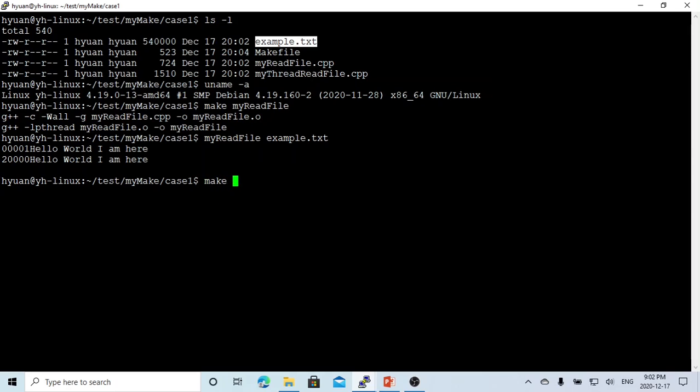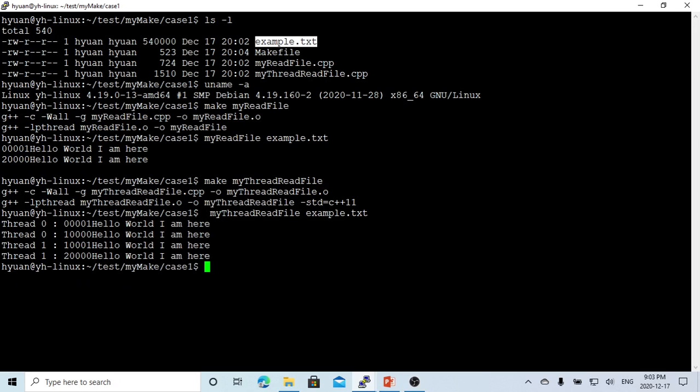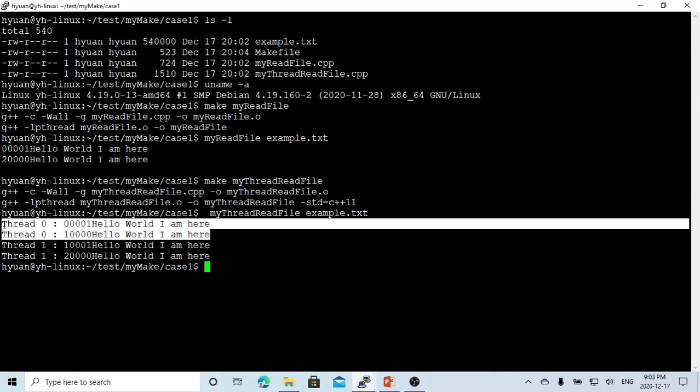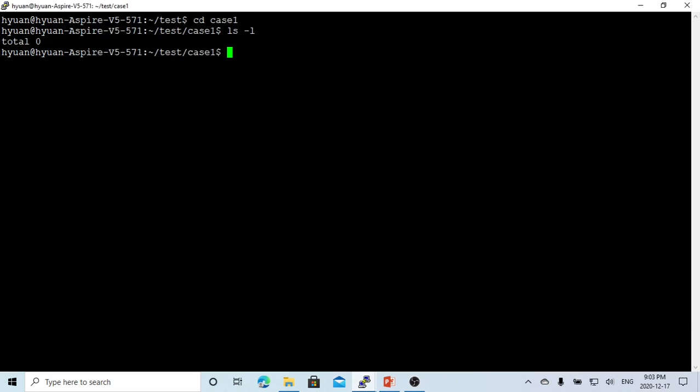So we make another one. We compile the second one, and it's still working. And if we run it, they read in two threads. Each thread prints the first line and the last line. So we have a total of 20,000 records. For this one, the first is record 1 and the last is record 20,000. For the two threads, the first thread is from 1 to 10,000, and the second one is from 10,001 to 20,000. So now let's go back to our new Ubuntu Linux.